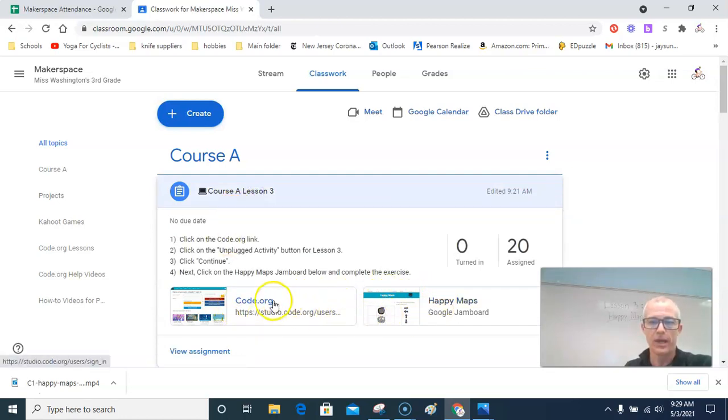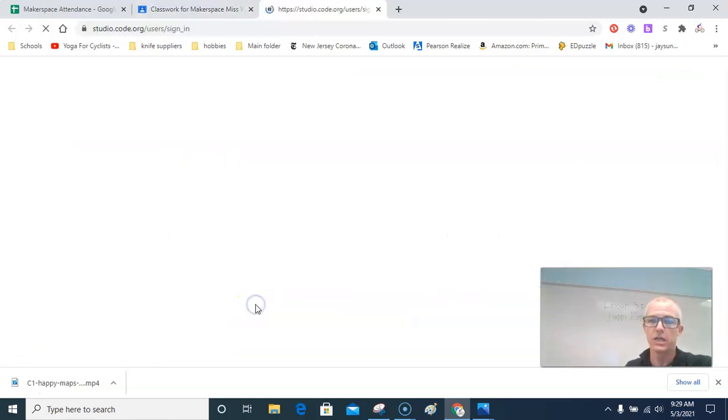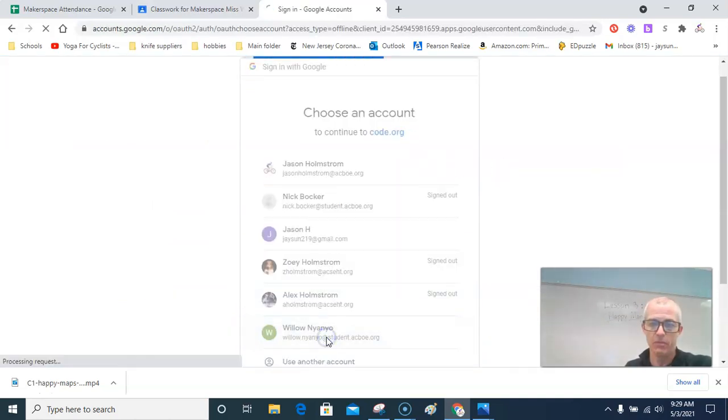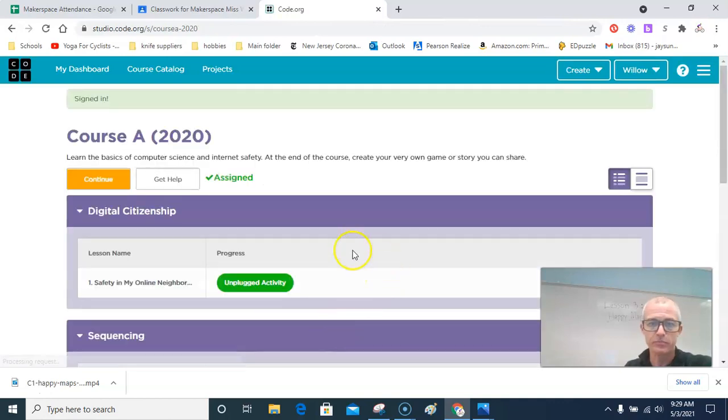So let's talk about what we have to do. The first line of direction says click on the code.org link. That's this one. Click on the Unplugged Activity button for Lesson 3. So what does that mean? That means when you click on code.org and you continue with Google and you find your name. I'm using a student's name in this one.